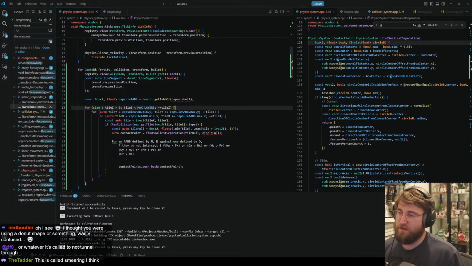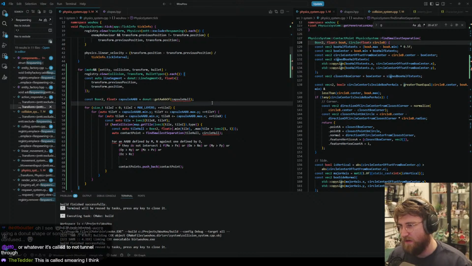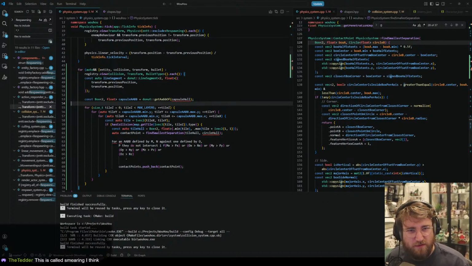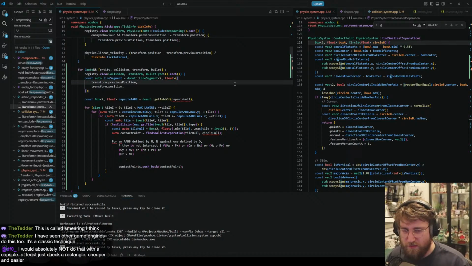Anyway, we've got a line segment. We don't need this capsule anymore, I think. Or is the capsule okay in this case? Hang on, you're saying that we don't want the capsule at all? Inflate the box and line check. How... Do I... Surely I still need... You would not do that with a capsule. At least it's a rectangle, cheaper and easier.